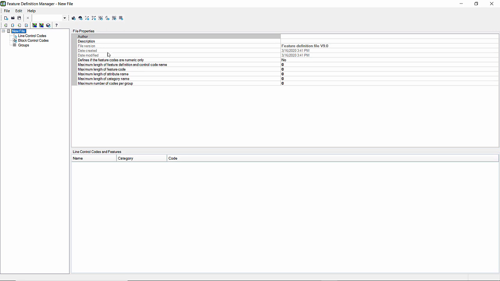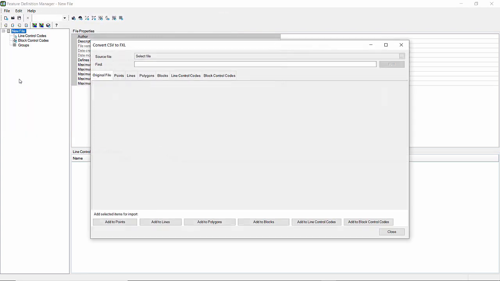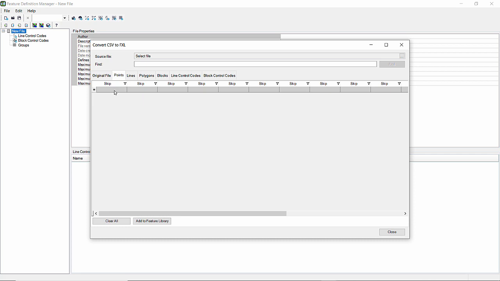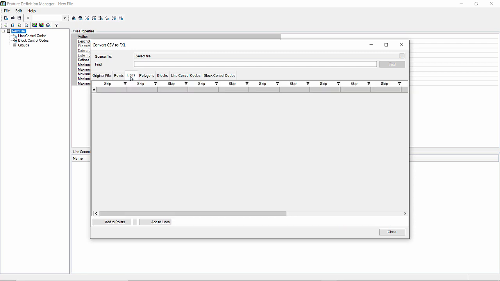So there's a couple of different things you can do. If you have your feature library already as a CSV file, like from another software, you can go to File and convert CSV to FXL. And all you have to do for that is browse to your CSV file and then select the different features. Like if you got point features, you can select them and add them to points. If you got line features, you can select them and add them to the line. So if you do have something in a CSV, you can import them that way.